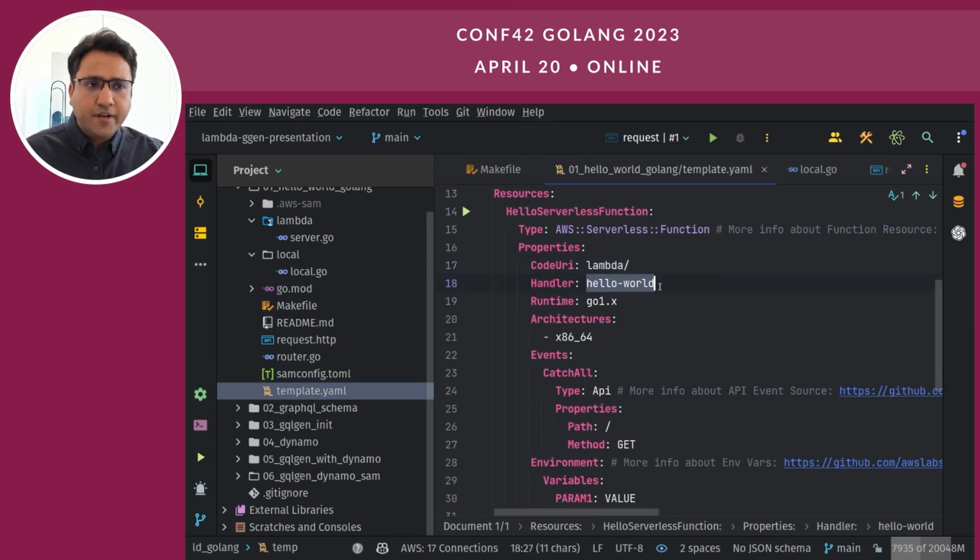It will create the name of the handler. This handler is a logical name for the handler. Then which runtime we need to use. Lambda supports multiple runtimes, Node.js, Python. Similarly, right now it's supporting Go 1.x version. Then you can select an architecture. AWS Lambda supports two kinds of architecture. One is called x86-64, and another one is ARM. For this, I'm just selecting ARM.